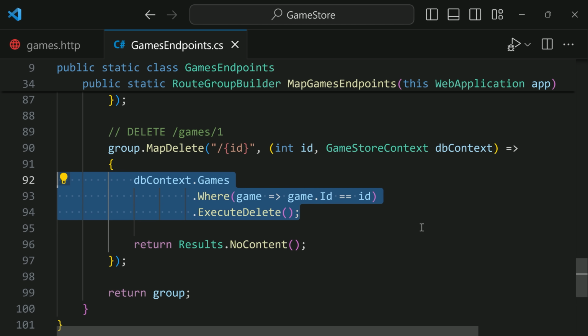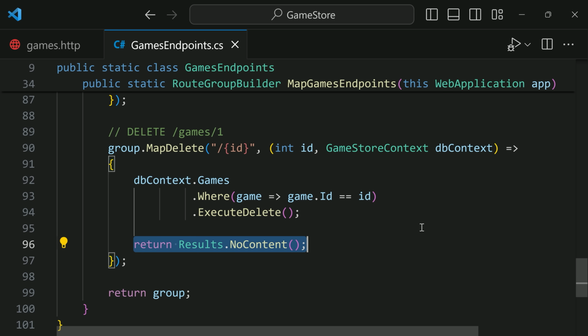And it is a very efficient operation because we don't have to first find the entity just to say, hey, Entity Framework, keep track of the fact that I'm going to delete it and then go ahead and save the deletion. So this one line here in one shot is going to go straight into the database, find the entity and delete it right away. So there's no need to do anything else here. And then we just return no content. And that's all it is.